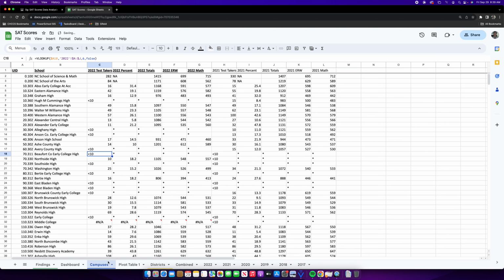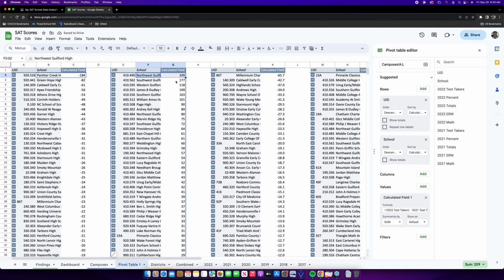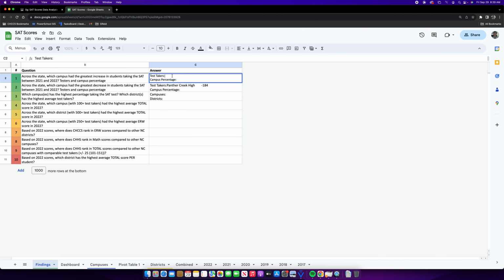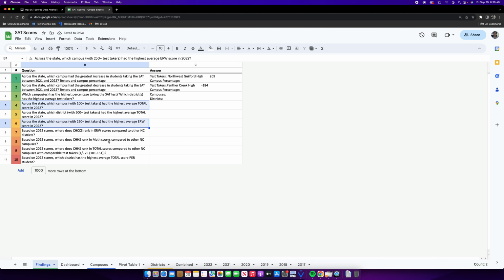Who had the biggest increase? I'm looking at my pivot table. Biggest increase, Northwest Guilford. Come back over here, who had the biggest test takers? Because what we're going to look at today is we're going to do everything with campuses. So this is campuses, this is campuses.